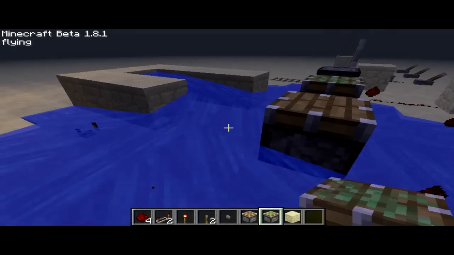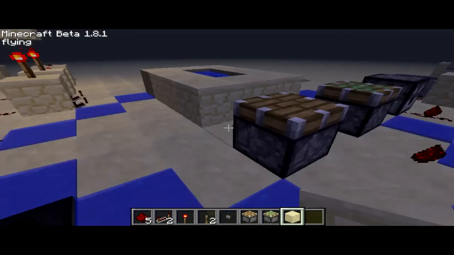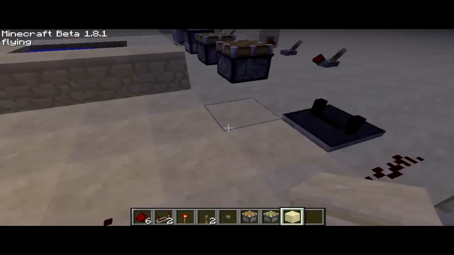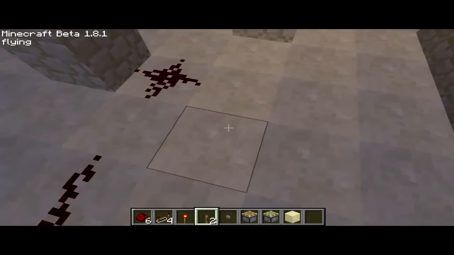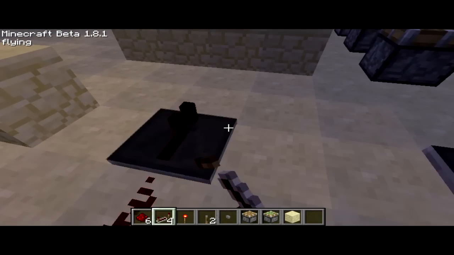For those of you who are wondering, jeez, stupid creative mode. Give me a second here. Let me just fix this.